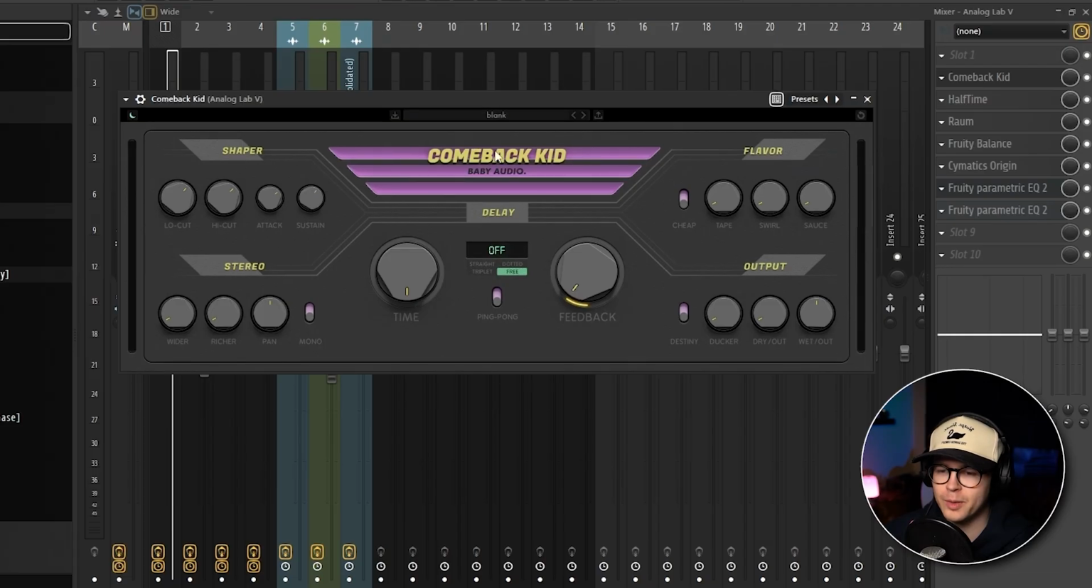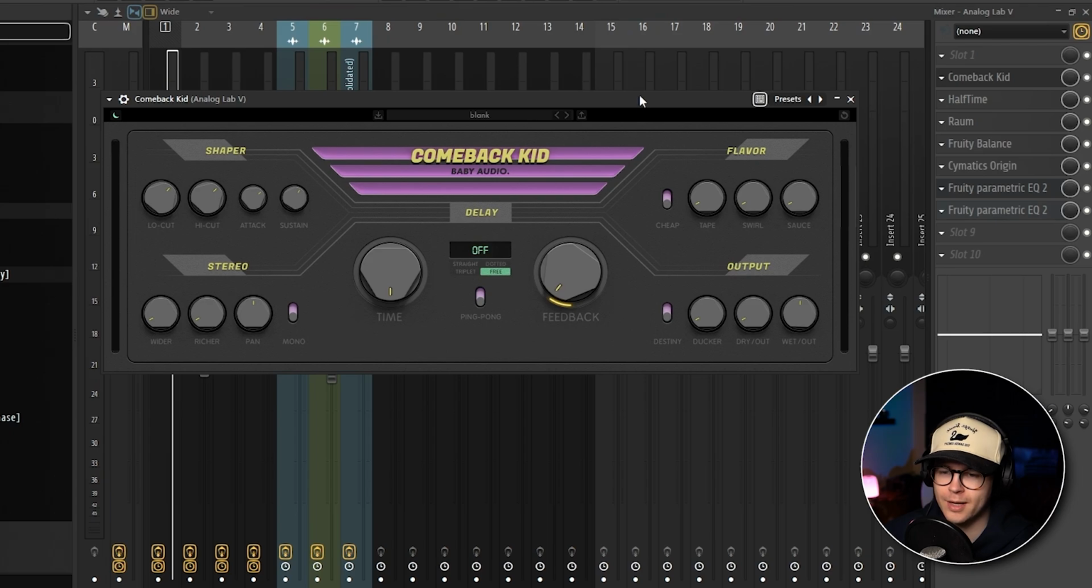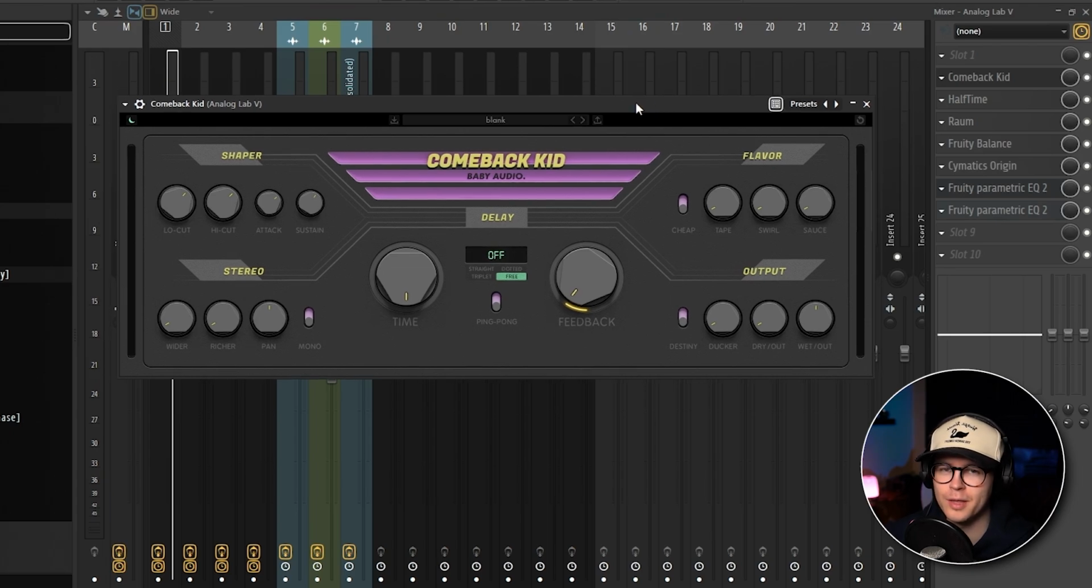Now, if you're not going to be using actual hardware, the processing aspect of these melodies is pretty important. So on this first initial sound, just these chords, I have a bunch of different plugins that are doing different things. So we have a Comeback Kid with these settings on just to give it a little bit of width and delay.